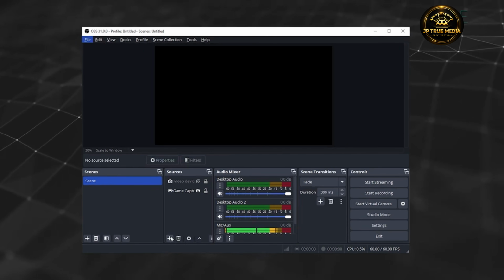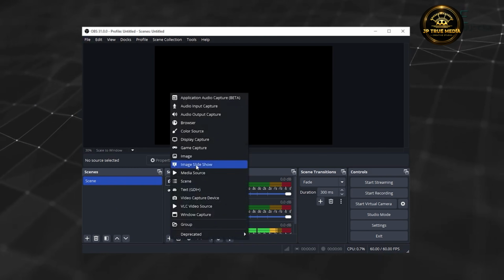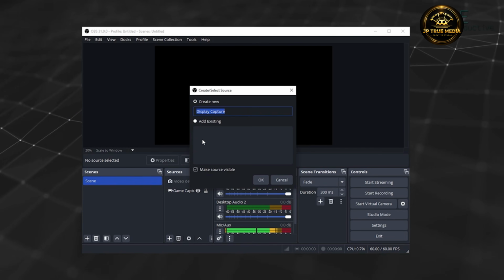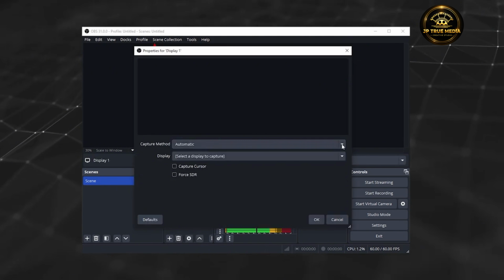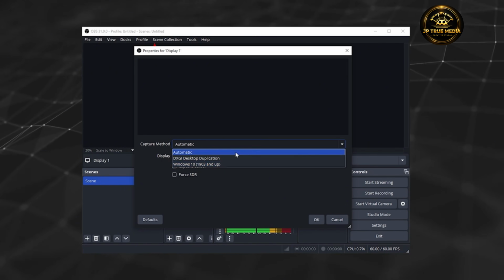To set it up, start by going to the Sources widget in OBS. Click the Add button, choose Display Capture, and give it a custom name. After clicking OK, you'll see additional options to include the mouse cursor, tweak opacity, or fine-tune the capture region.